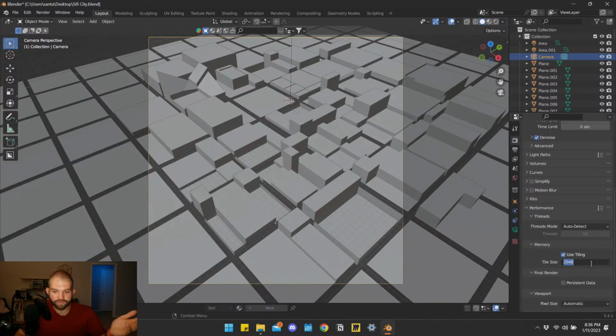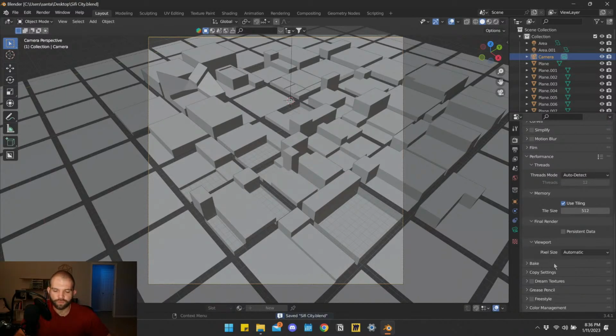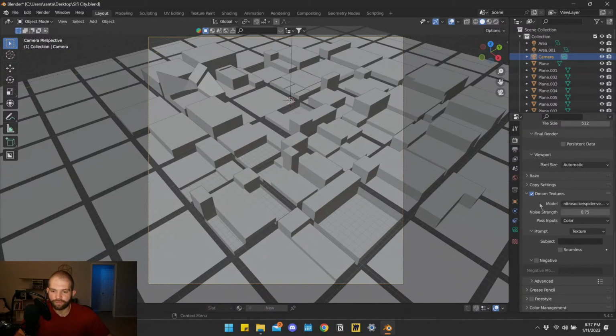Go ahead and use some tiling. I'll do 512 for the tiling, just to keep it to one single tile that's the same size as the render. And then Dream Textures. I want to enable that here. And I'll use the depth model as well, so I can use both color and depth. This way, it'll use the images that I've projected onto the model. A lot of them are going to get overridden, right? They're going to go away. But it's going to use all that color information to feed into the final render, and I can change the intensity of how much it's going to override it with this noise strength value.